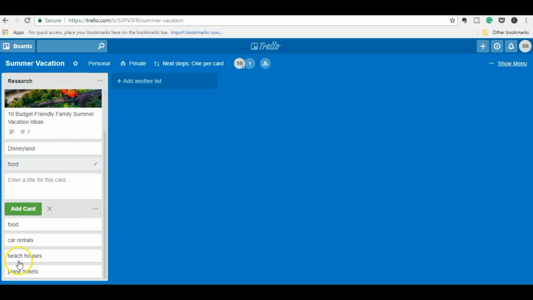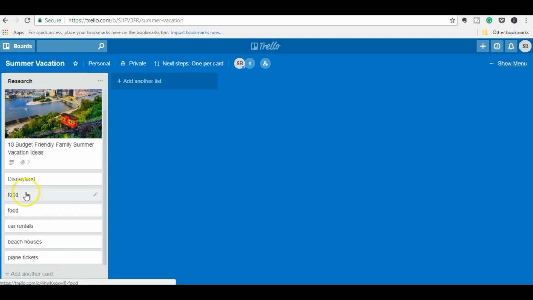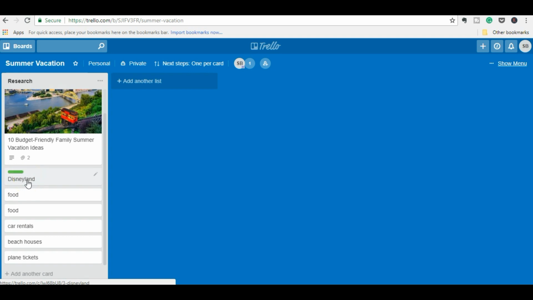So that is so much faster than adding a new card and then dragging it where you want. Another Trello shortcut is the numbers on your keyboard. Did you know that they are also labels?